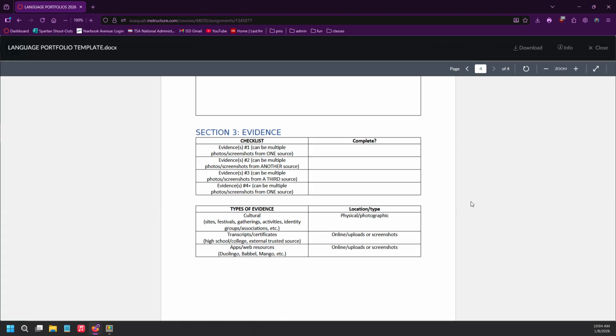If you're curious what types of evidence look really nice in a language portfolio, we have written out the 3 main sources that you're going to get this section from. Cultural evidences, so going to cultural sites, attending cultural festivals, gatherings, activities, being a participant in an identity group or association, like the identity association clubs here at Skyline, or outside of Skyline, but Skyline's the quickest and easiest way to get it. Transcripts and certs from high school, college, or another type of external trusted source.